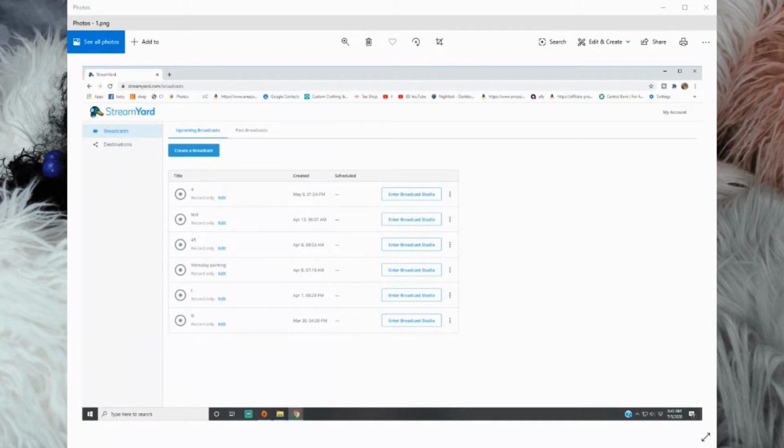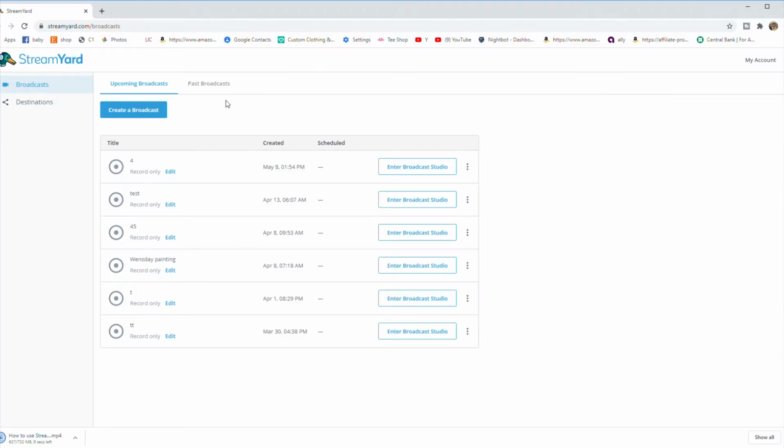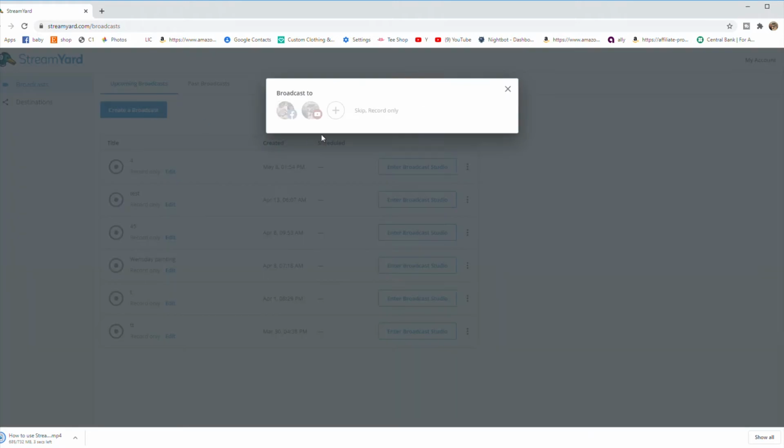Okay, so the first screen that I have up right now is where you will enter to do a broadcast. You will enter in and press the blue Create a Broadcast. This is where we're going to enter the broadcast. If you want to enter both, you can just click on both, but what we're going to do is a screen record only.